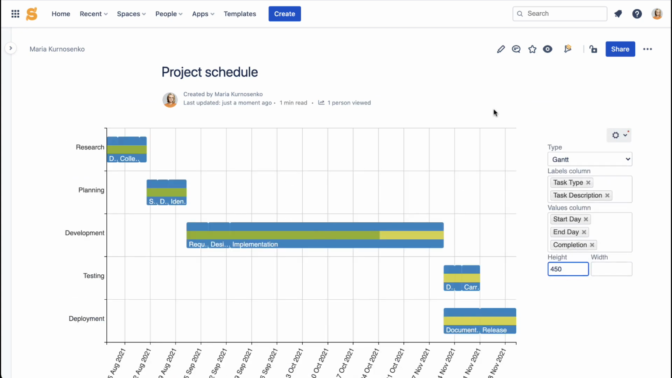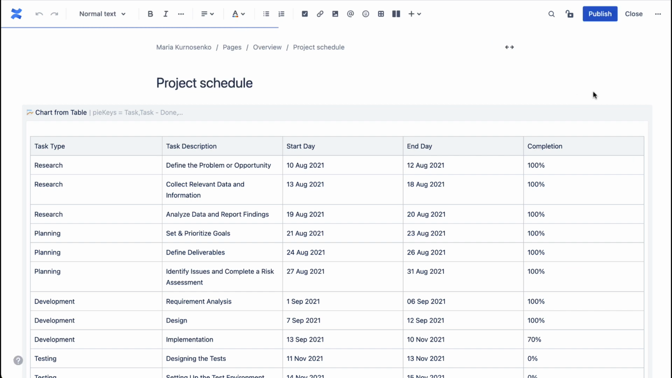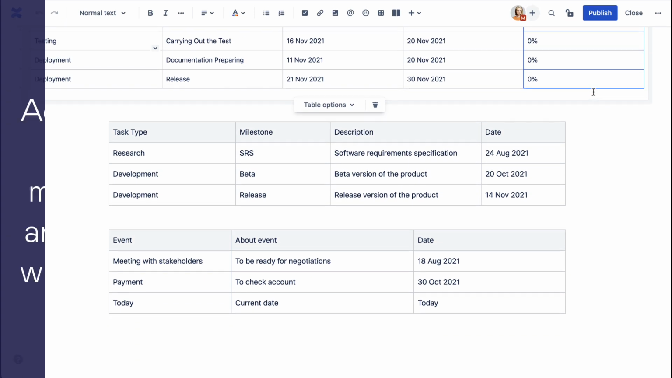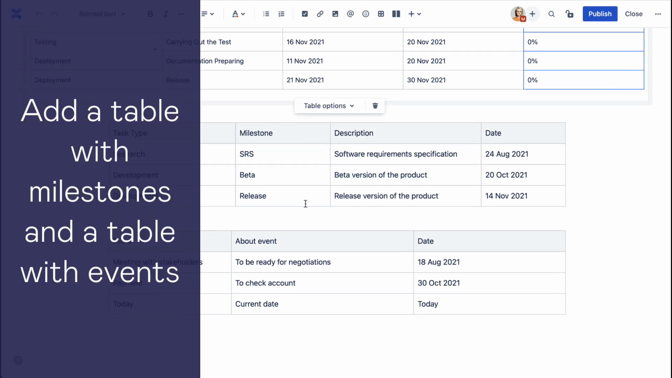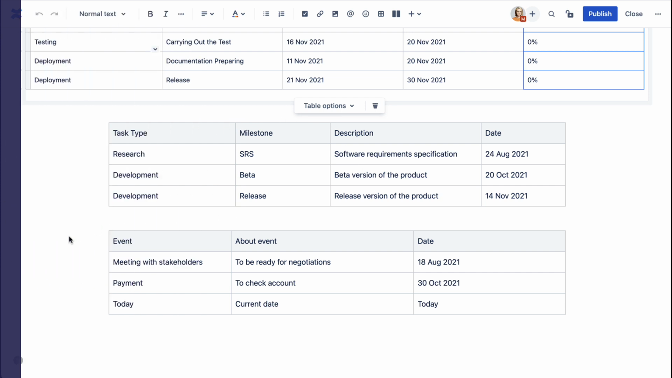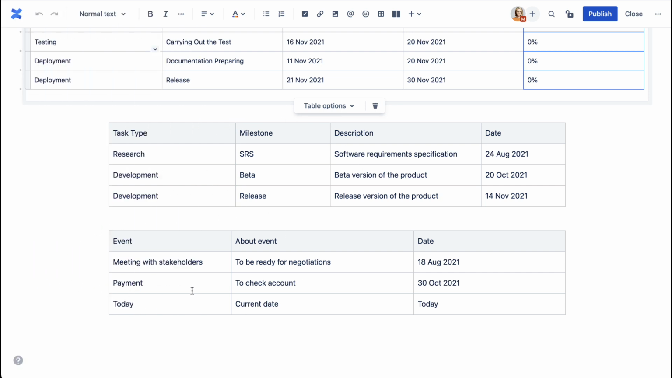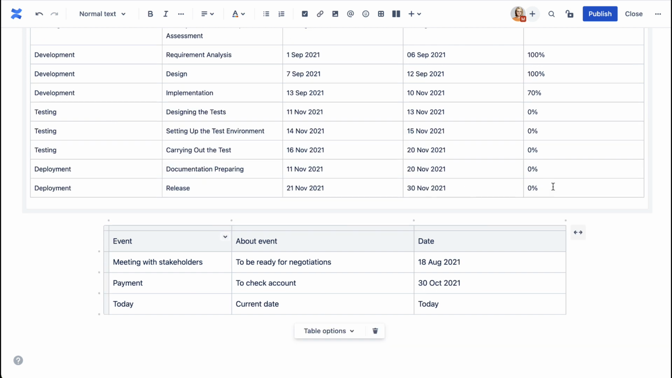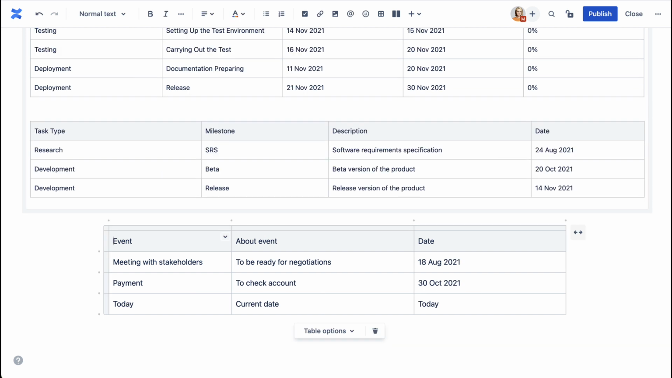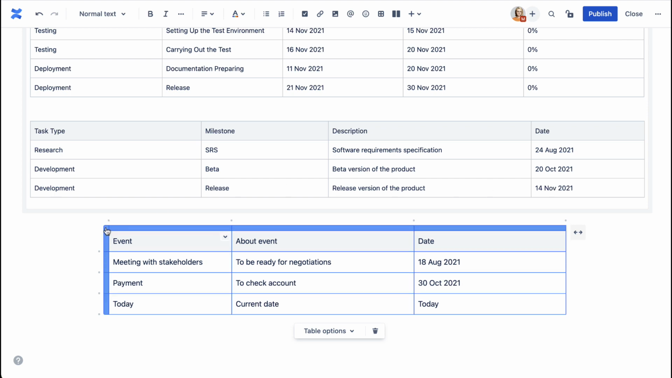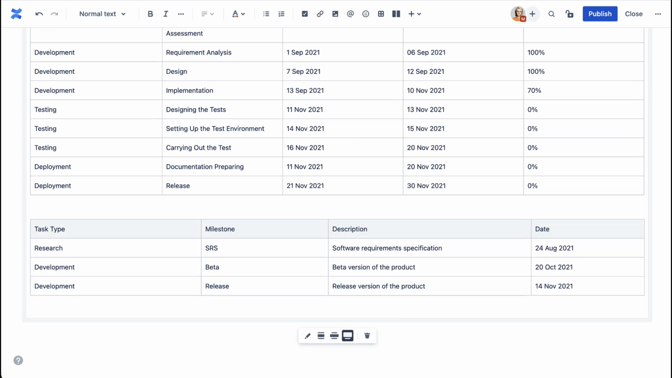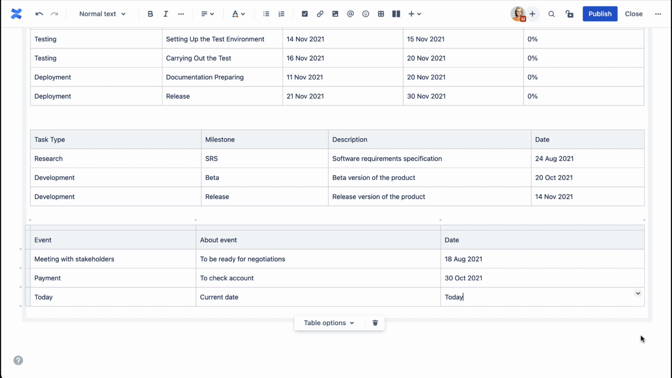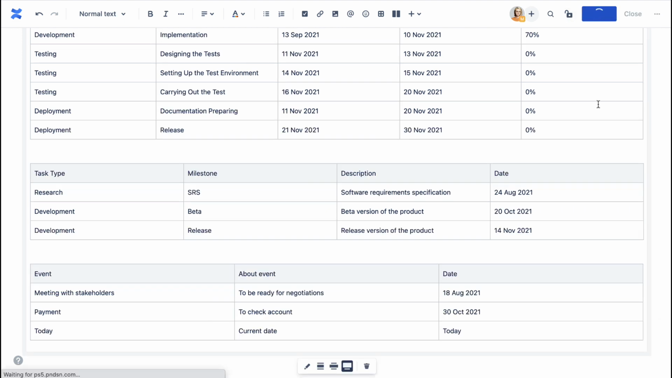To make the Gantt chart even more useful, let's add the important milestones and project-related events to it. For that, we'll create two new tables and place them inside the macro body. A table with milestones will have four columns which describe certain points of each project phase which your team needs to complete before moving on. A table with events should contain event names, brief description, and dates.